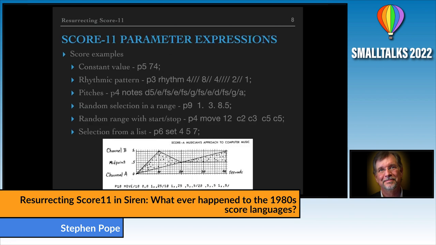So let's just look at some code examples. In Score 11, if I just wanted to describe something constant, I could say something like, in this block, P5 is 74. It's that simple. I could also have a pattern, like a rhythmic pattern, which I could describe with this expression you see on the second line of code, where the slash marks imply repetition. So it says 3/4 notes followed by 2/8 notes followed by 4/4 notes. So the rhythm would be da da da da da da da da da da da da. Right? So that's just the rhythmic pattern, but it's pretty compact.